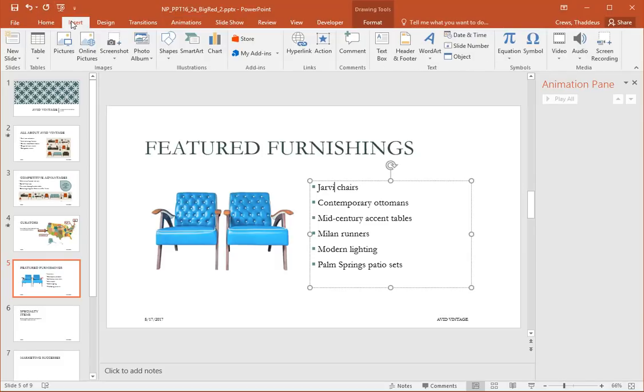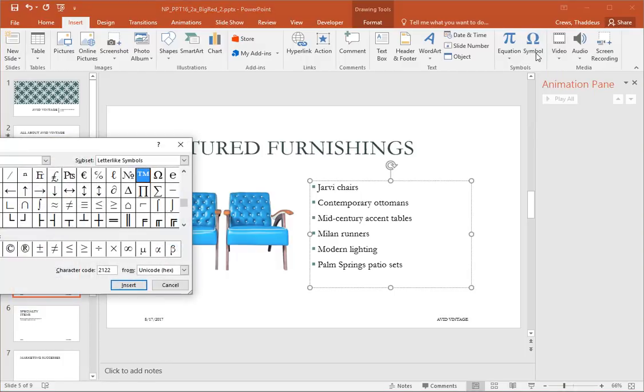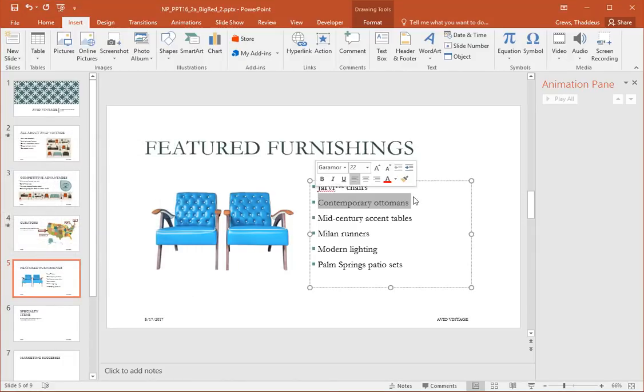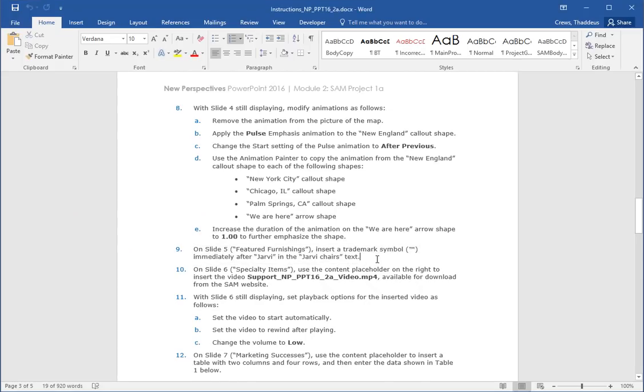And I do that under the Insert tab. There is the Symbols option. I pull that up, and I want to find the trademark, and there it is in the first row. I insert that, and it inserts it, I close it, and I've got the trademark symbol there immediately after Jarvie in Jarvie chairs.